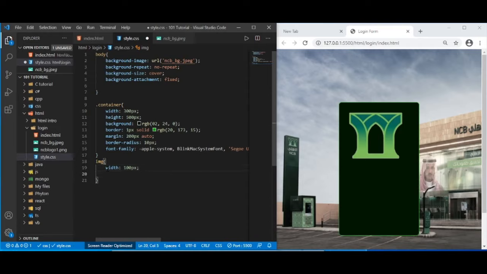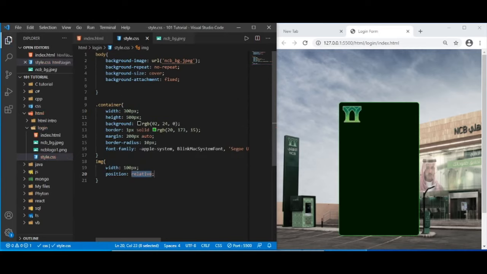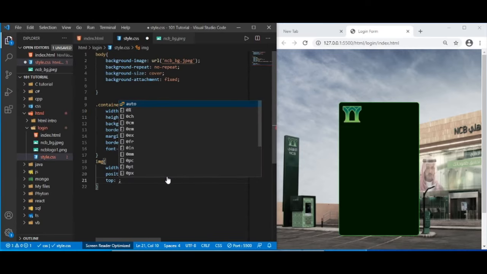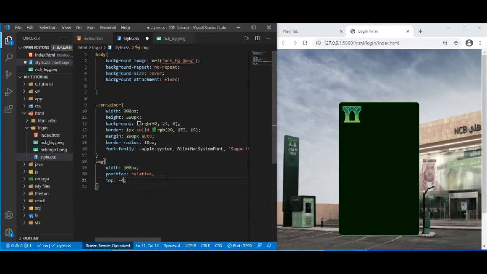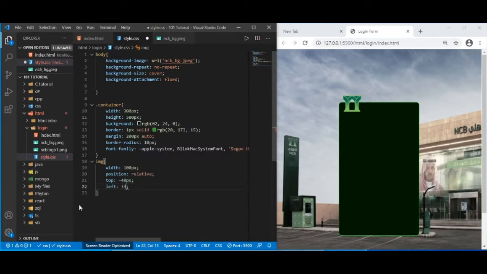And we'll put position relative, so like that. So we'll put it up, and going up is negative, going down is positive. So we'll put it 40 pixels. Okay, save it. So if you can notice, it goes up. So we'll put it in the center a little bit. So I will put it on left side, and it will be 30%.